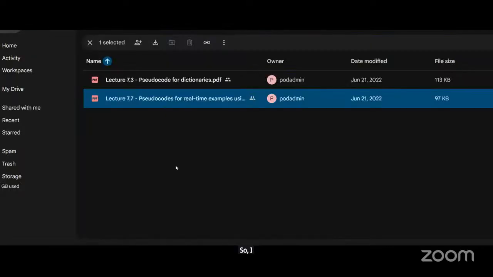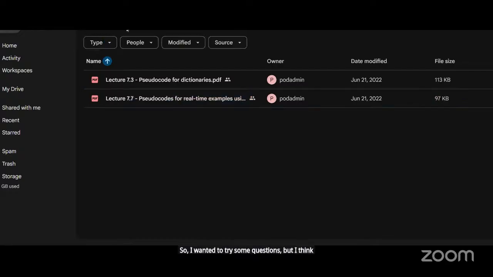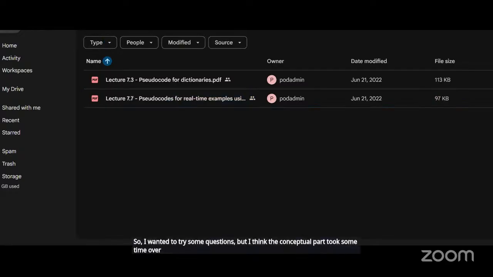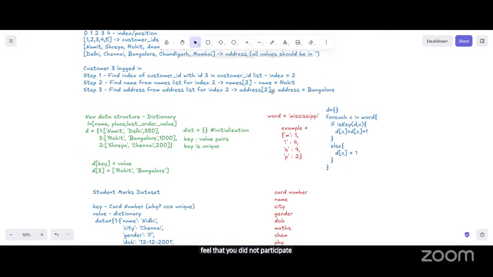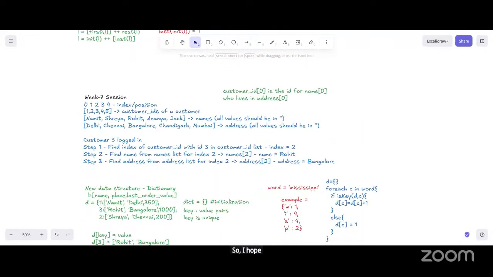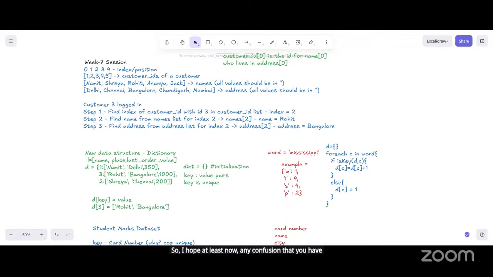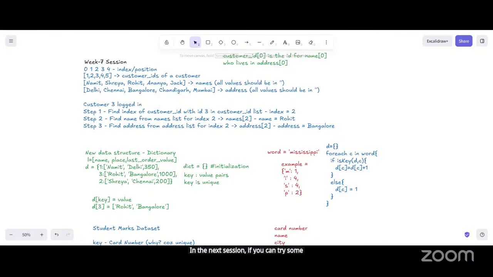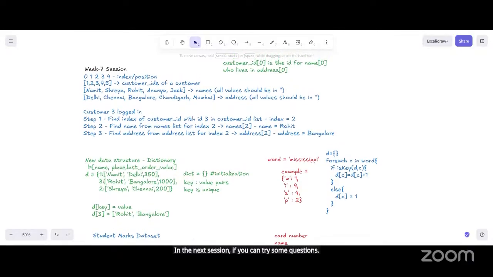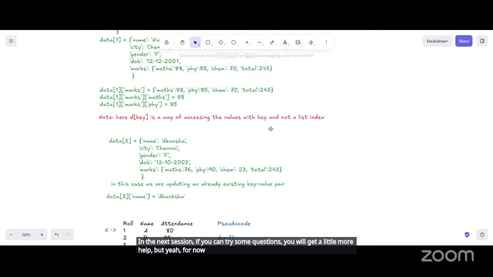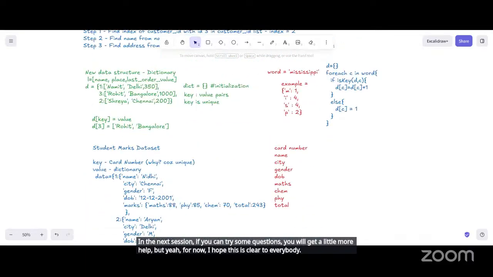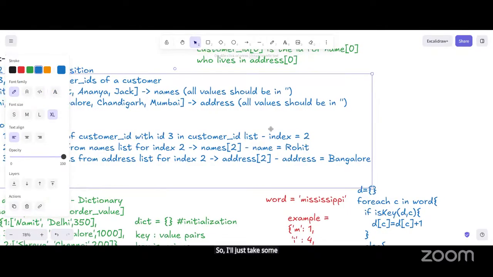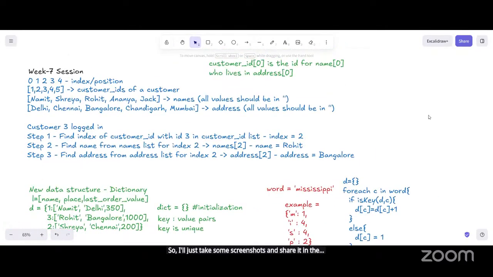So I wanted to try some questions, but I think the conceptual part took some time over. All of you said that this was discussed, but I feel that you did not participate as much. So I hope at least now any confusion that you have related to dictionaries is clear. In the next session, if you can try some questions, you will get a little more help. But yeah, for now, I hope this is clear to everybody. So I'll just take some screenshots and share it in the chat.